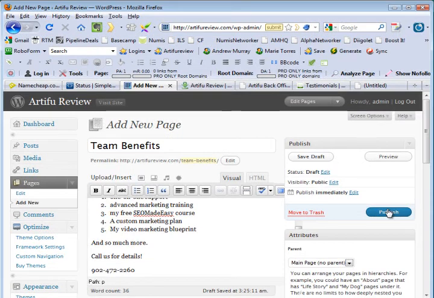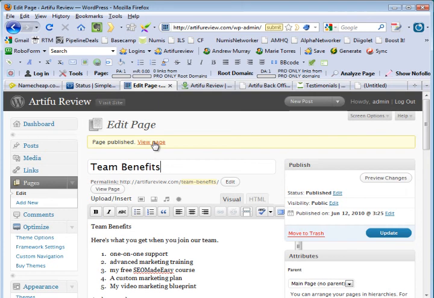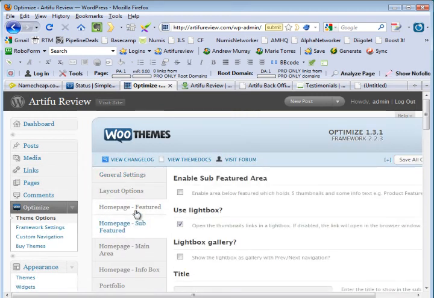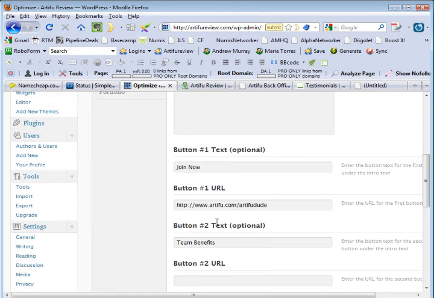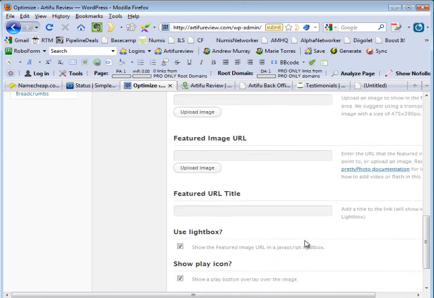Okay, so you can kind of get the idea of what this page is about. And here is the page. I'm going to copy this. This is one of the things in the theme options that it asked for. I think it was here, team benefits. Okay, we'll just plug that in there.